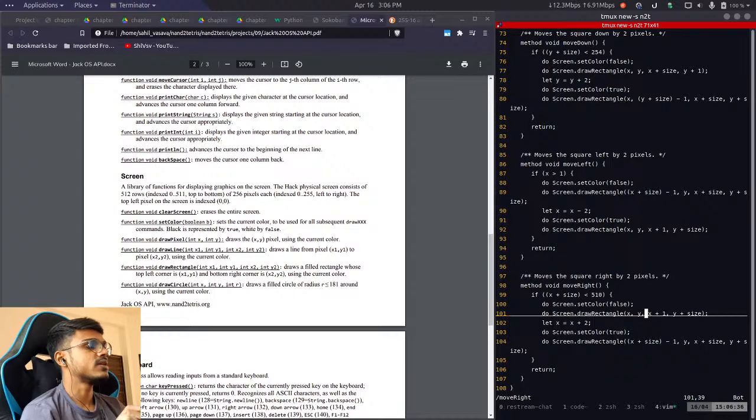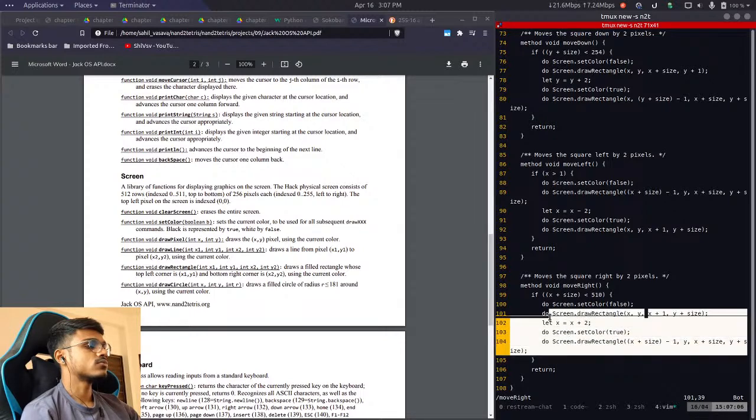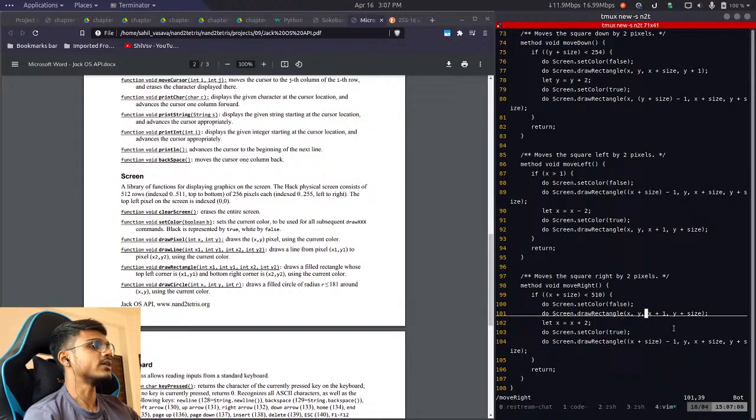Wait, how is it 1 pixel apart? It is saying that we move right by 2 pixels. Then why are we giving x plus 1 over here? So that we change this x, let x is equal to x plus 2, and we draw the new rectangle there. So this is the logic of the move right operation. Here we provide x plus size minus 1, x plus size.